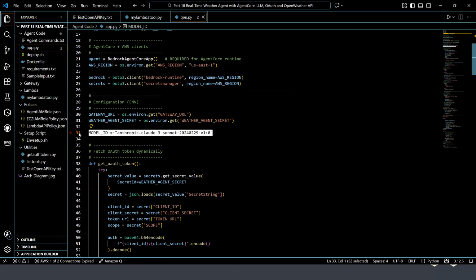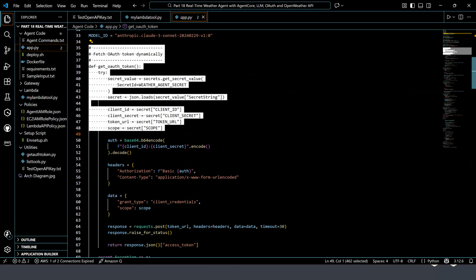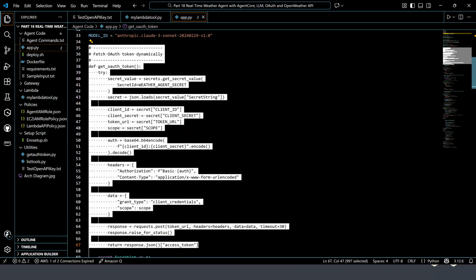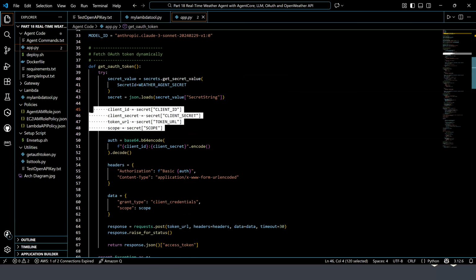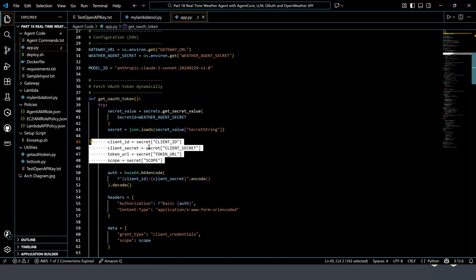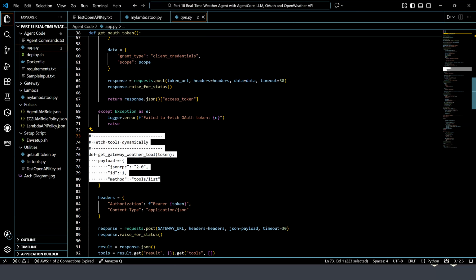This is our model, our LLM. It is Claude Sonnet 3. What are we doing over here? Remember, we have to fetch our OAuth token dynamically. So this is a function to fetch the OAuth token dynamically. So we are getting our secret. Then these are all the values. And then we are essentially calling or fetching the OAuth token dynamically. After that, we have a function to fetch the tools, or the tool listing, dynamically as well.